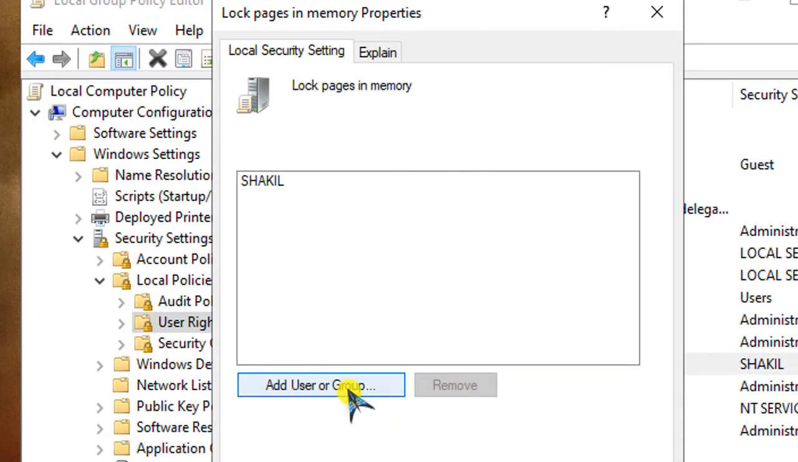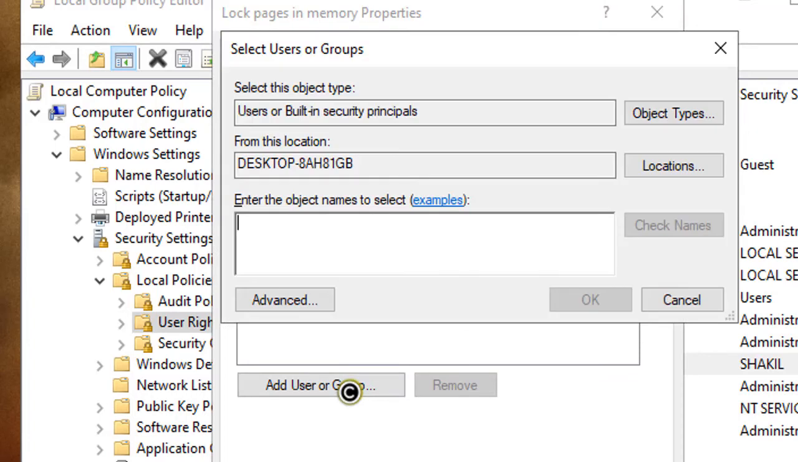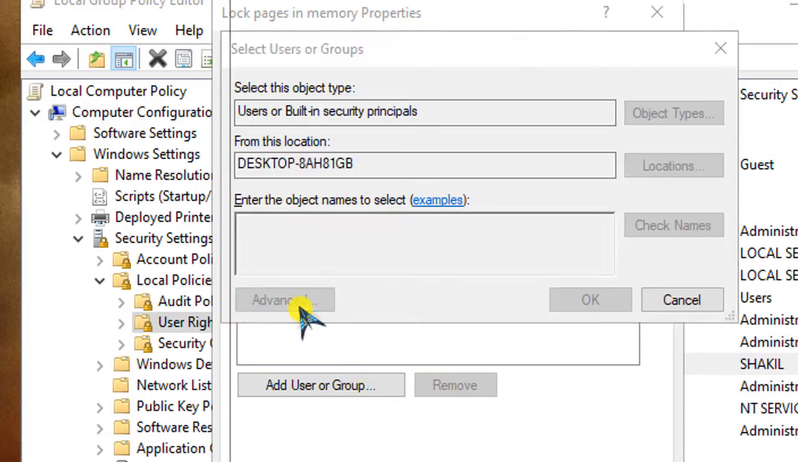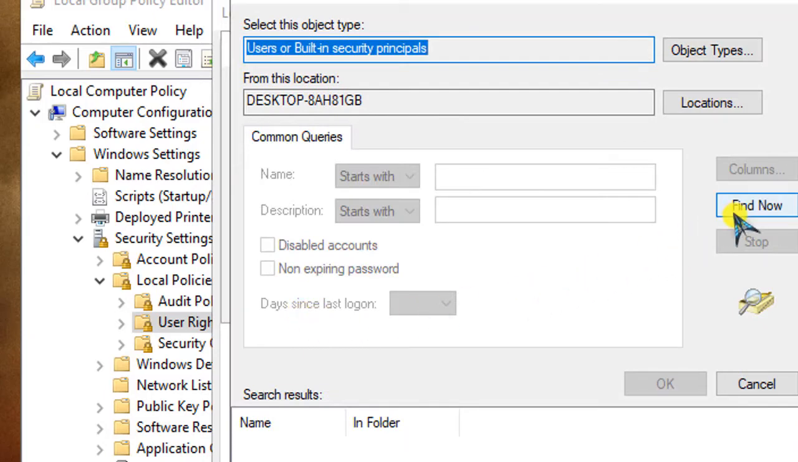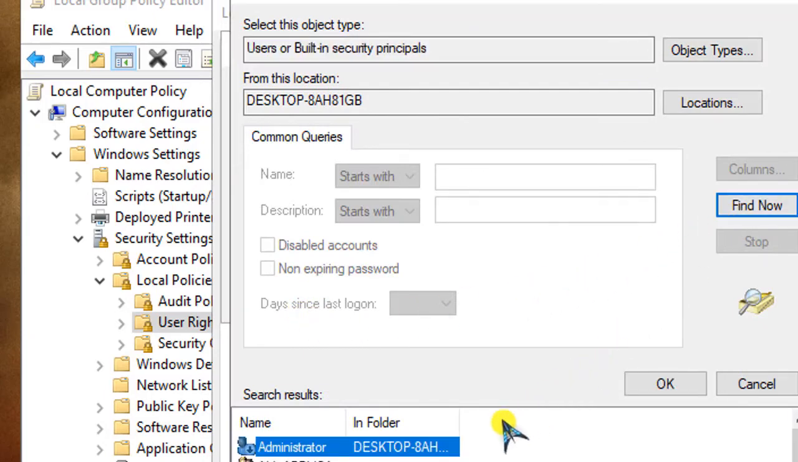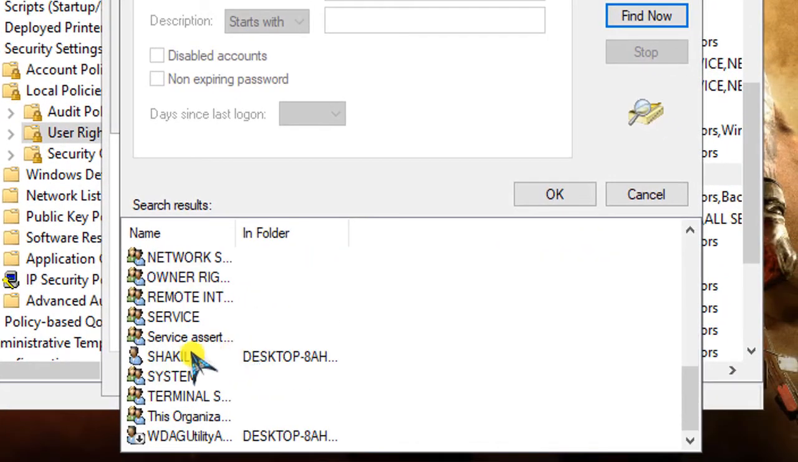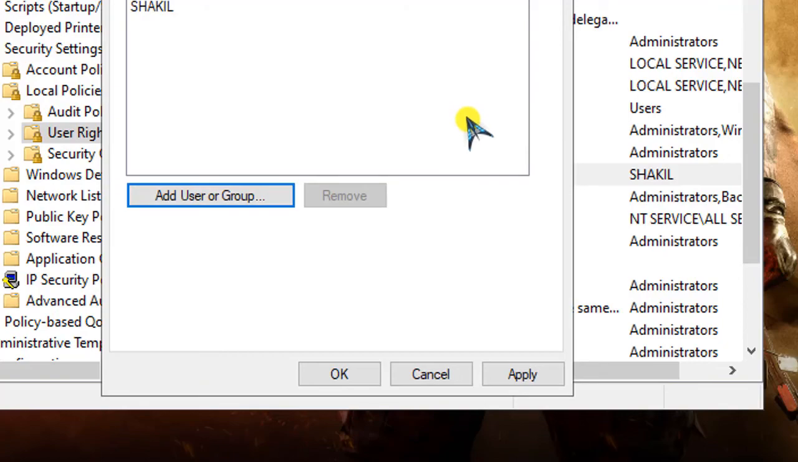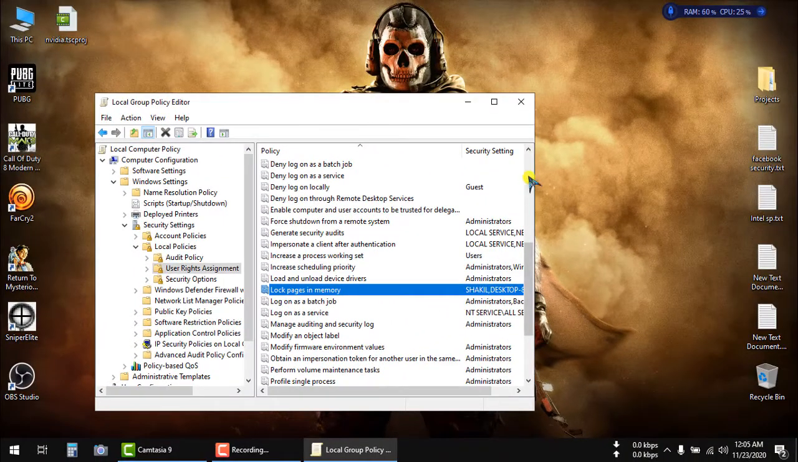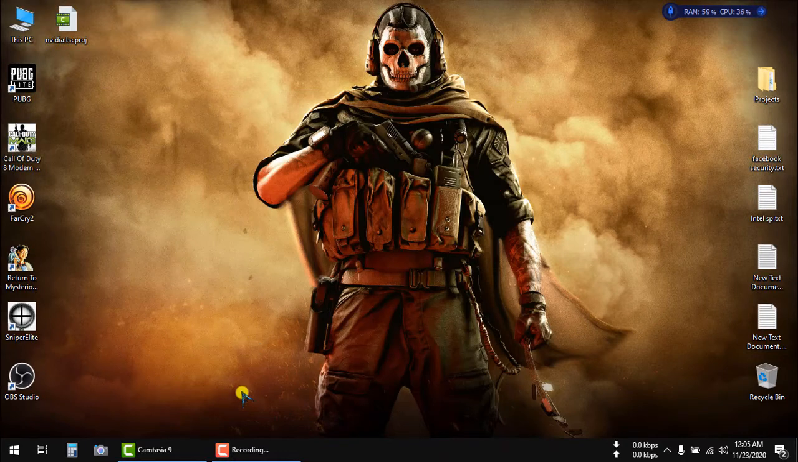Now select Add User or Group. Now click on Advanced, then Find Now. Find your user name or user system name or administrator name in the list, then select OK, again OK, Apply and OK. That's it. Now restart your computer.